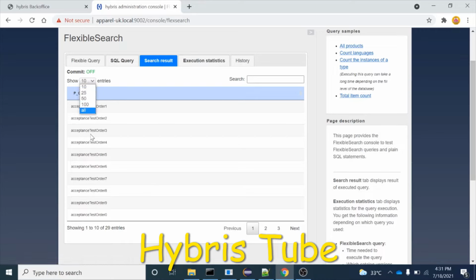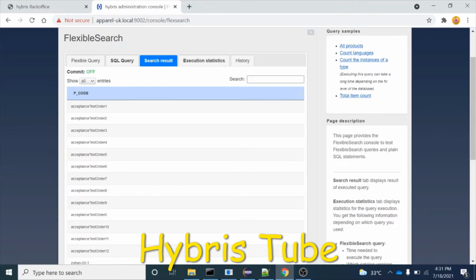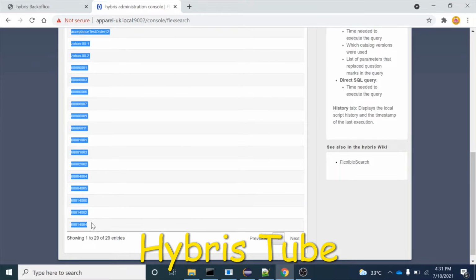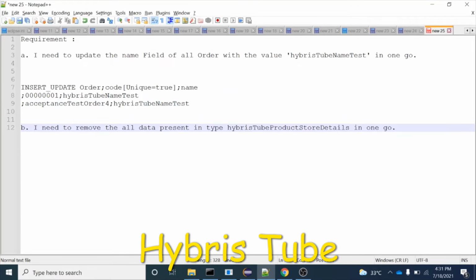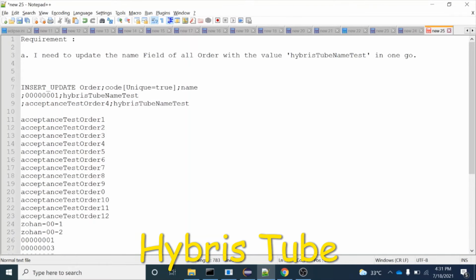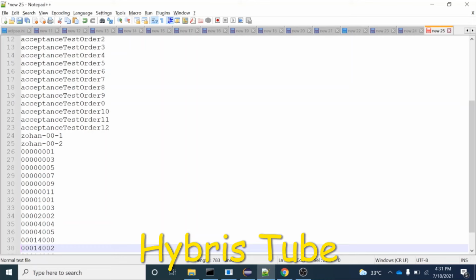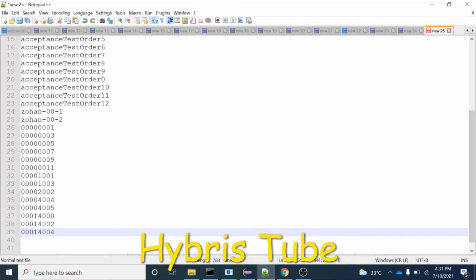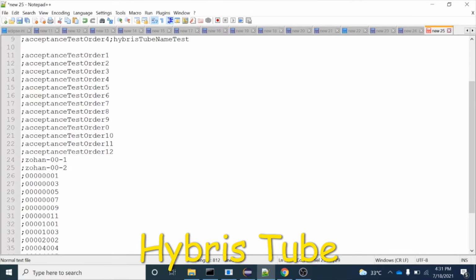So I will just make this as all, and then I will copy all the orders and put all these orders over here. I will put all the orders something like this. Then I will put a semicolon over here. I'm pressing alt shift and the down arrow key, and then pressing the semicolon. So you can see I have pressed the semicolon.